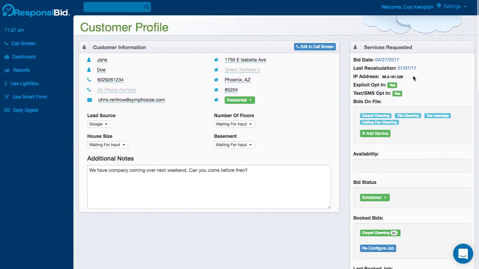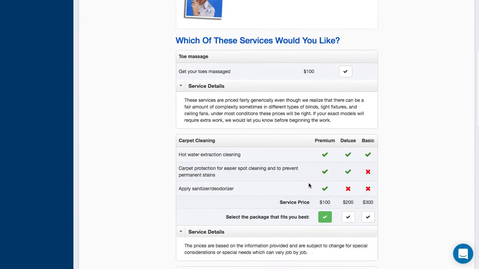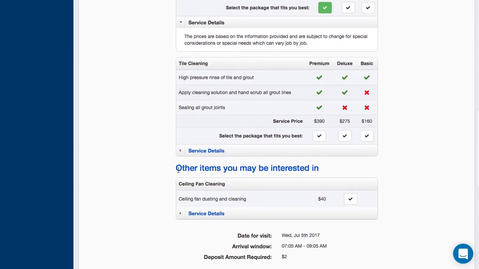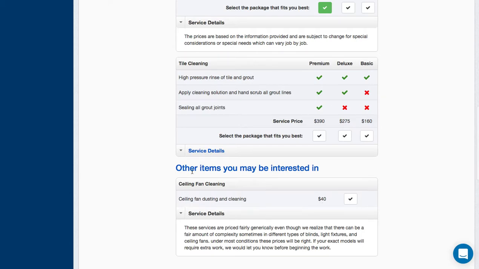In fact, if you're looking at the proposal, you would actually see that not only are the bids that were asked for here, but now there's another area called other items you may be interested in. At this point, ceiling fan, dusting, and cleaning, the proposal is showing to me for $40. Now, because it's underneath other items you may be interested in, you can know when you're looking at a proposal that anything under that is an upsell.